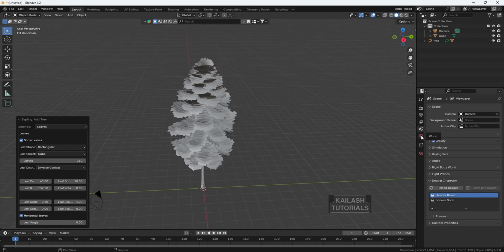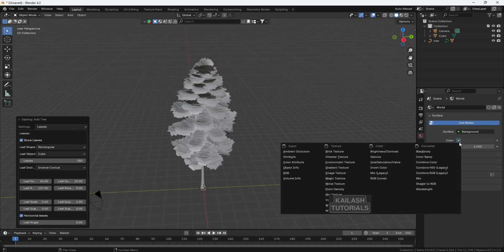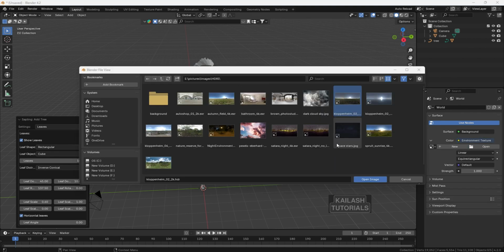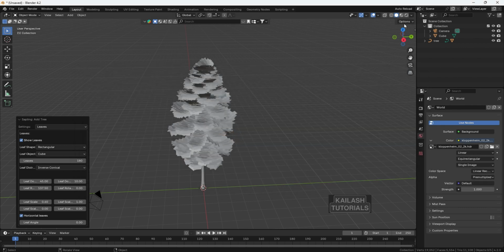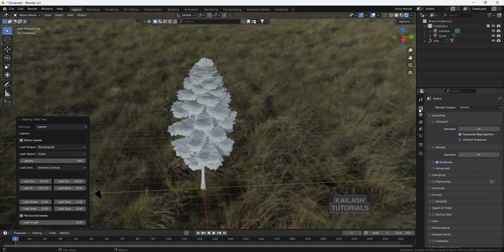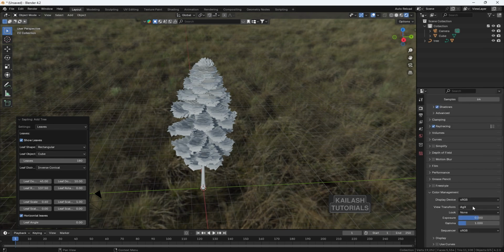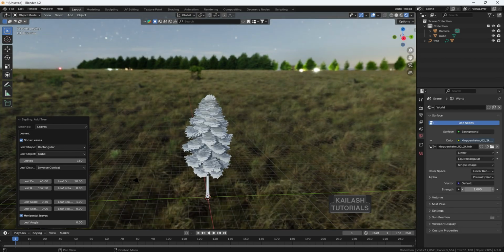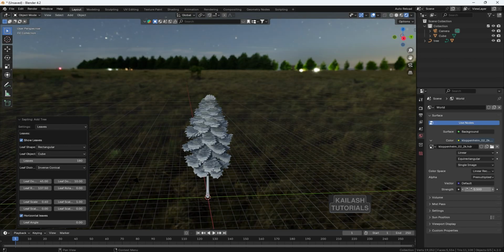Go to world properties. Click this yellow dot color and click environment texture. Now click open, then bring that HDRI that you downloaded. Then click this option to go to render view, or press Z, and go to render. We are in the Eevee render engine. Then enable ray tracing. In color management, change this to Filmic, and change this into very high contrast. Then reduce the strength value to 0.500.